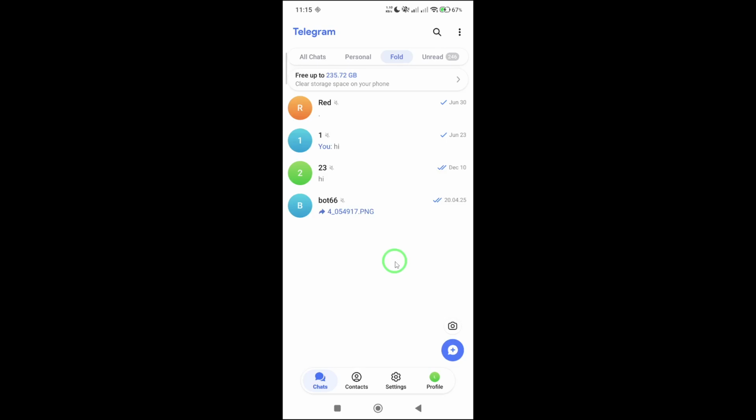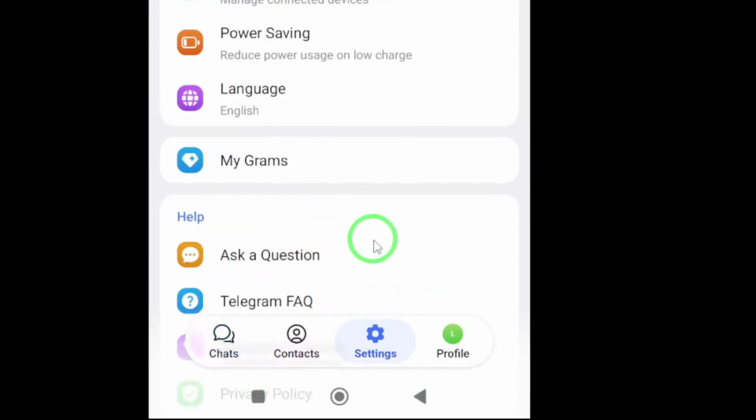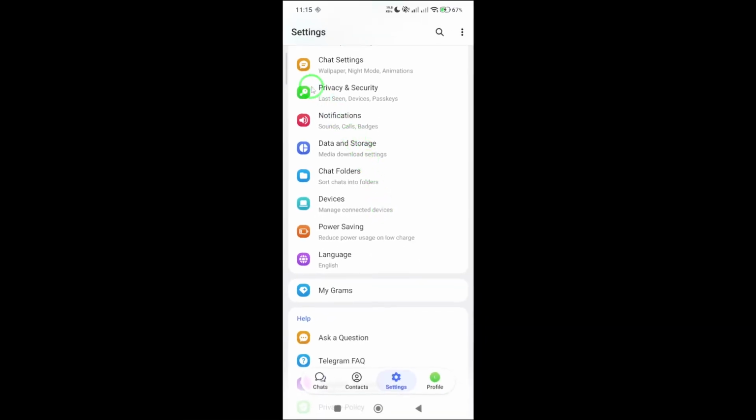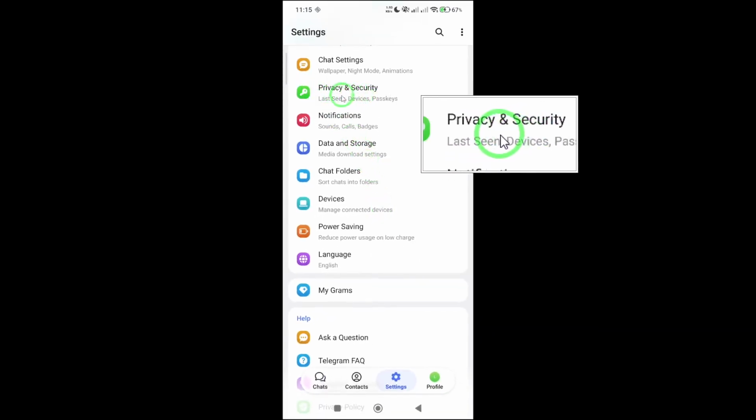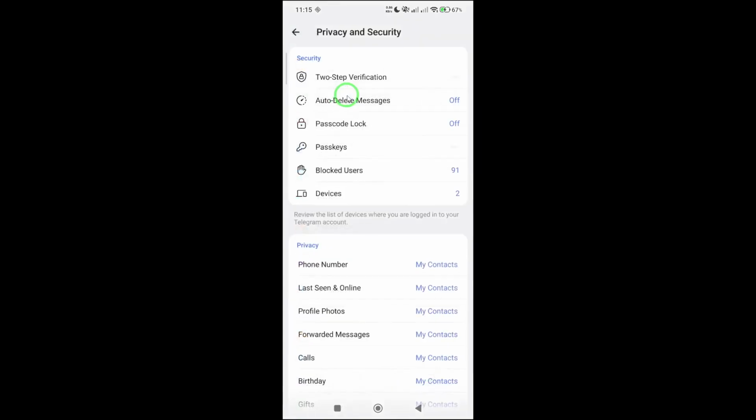Next, go to Settings. This is where Telegram keeps all your account and app preferences in one place. Scroll if needed until you find it, then tap to open. Inside Settings, look for the option labeled Privacy and Security. This section controls how your data is handled and who can see your information. Go ahead and tap on it.